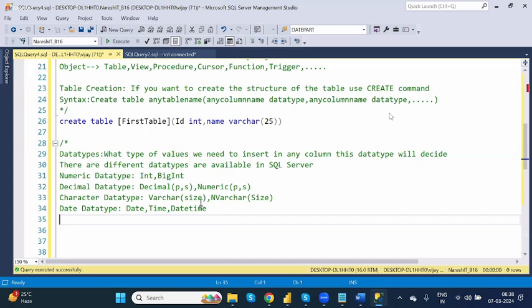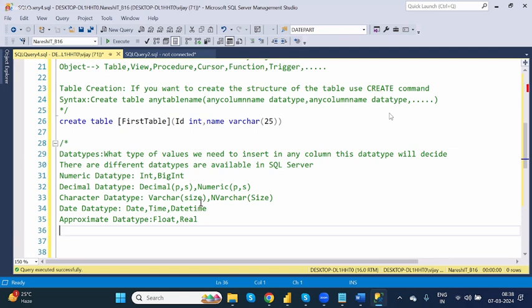Understand? And next one is approximate data types. Approximate data types are float and real. What are these two? I will tell you. Is there any point missing? No. So these are the data types. Let's discuss one by one. First, numeric data type.